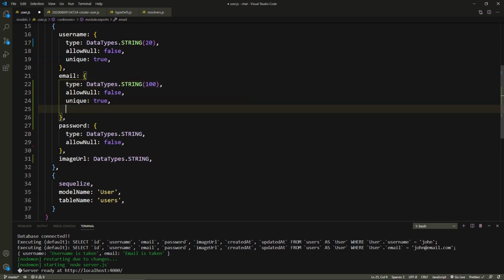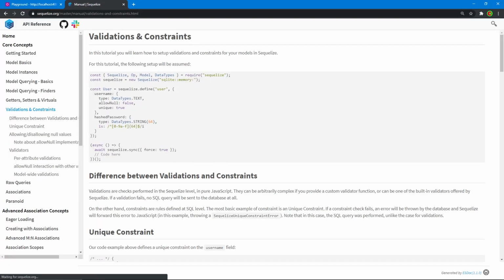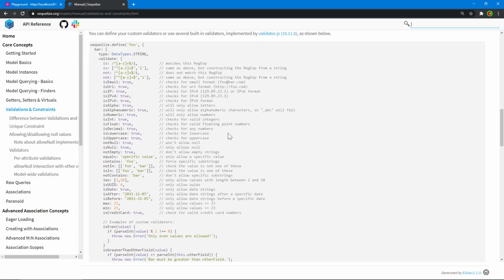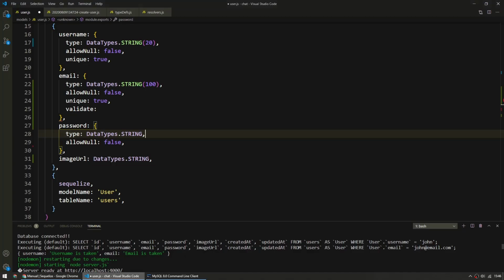We can add a key called validate, and you can go to the documentation, and here in validations and constraints, if you scroll down, you can see there's a bunch of different ways that we can validate. These are, by the way, JavaScript validations that apply before the SQL query is executed. So we can do a bunch of different things to validate our fields before trying to persist them on the database. I'm interested in isEmail, this one right here. So I'm just going to grab it and go back here.